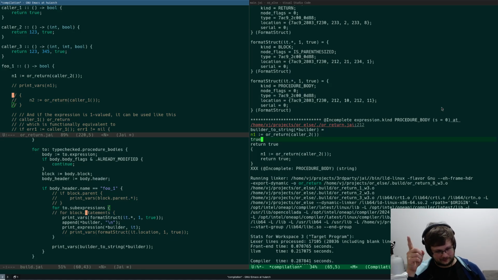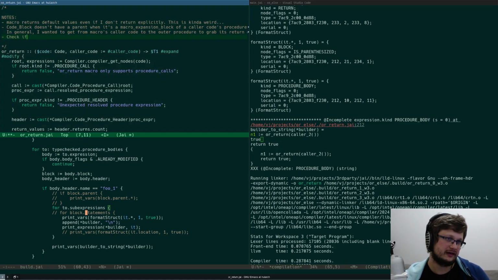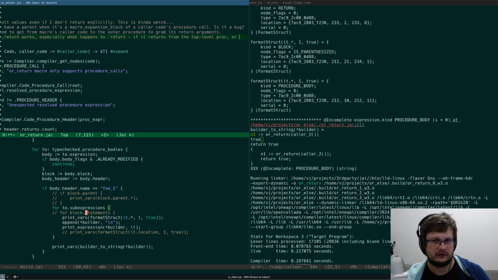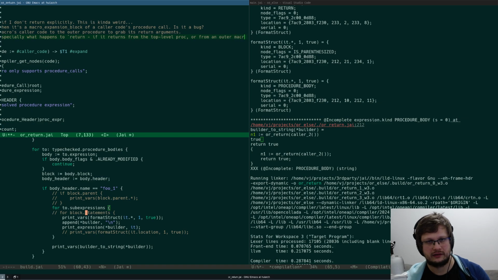You know what? I'm gonna shove that question right here. Check if nested or return works, especially what happens to return if it returns from the top level proc or from a macro or from an outer macro.